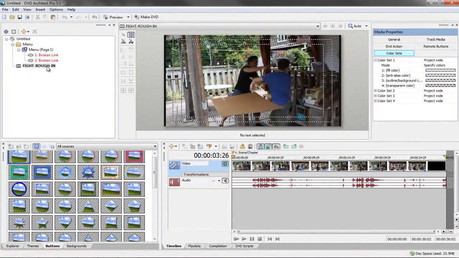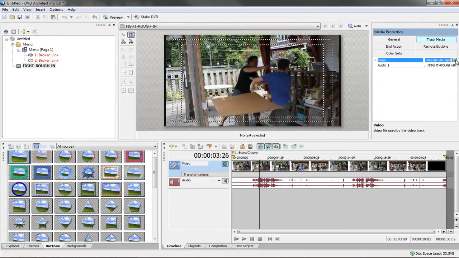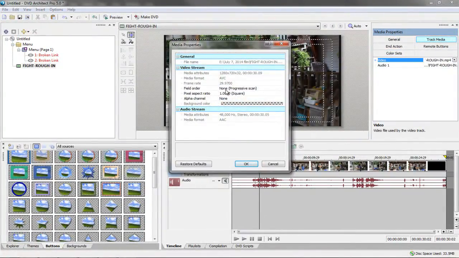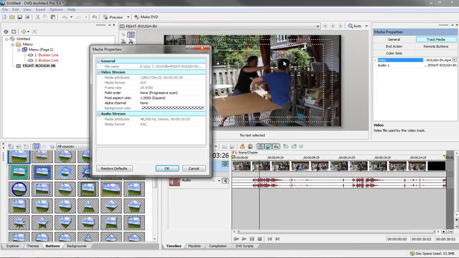It's rendered as MP4, but Sony Architect would render it into the proper MPEG-2 file that you need to use for DVDs. So under track media, you want to check a few things, because sometimes you do see interlacing, so you might want to play around with these. Play around with the progressive scan, lower field scan, and upper field scan. So I'm just going to leave this as progressive scan.